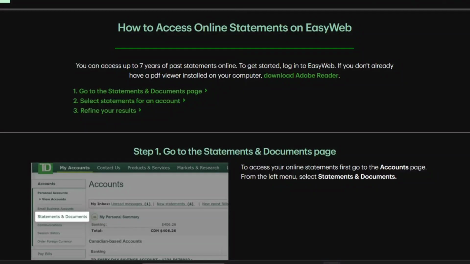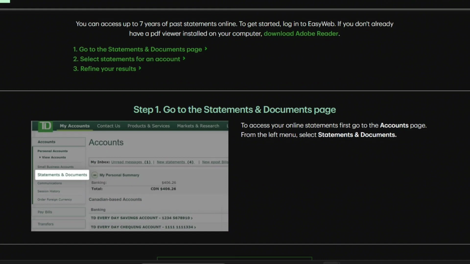Hey guys, today I'm going to tell you how to get bank statements online in the TD app. So make sure you watch till the very end because I'm going to show you the entire process step by step. At first, you're going to access your online statements.